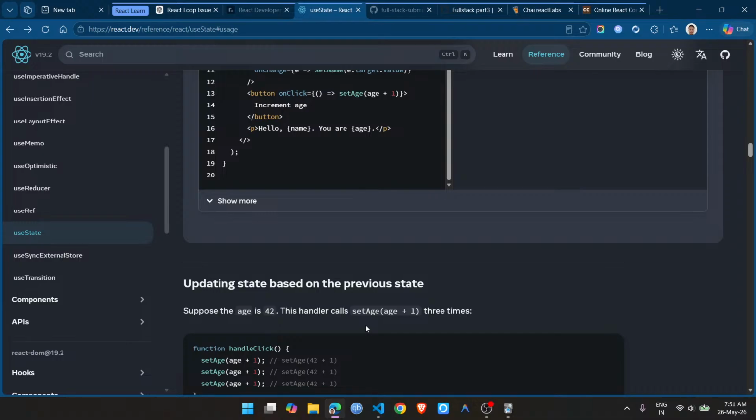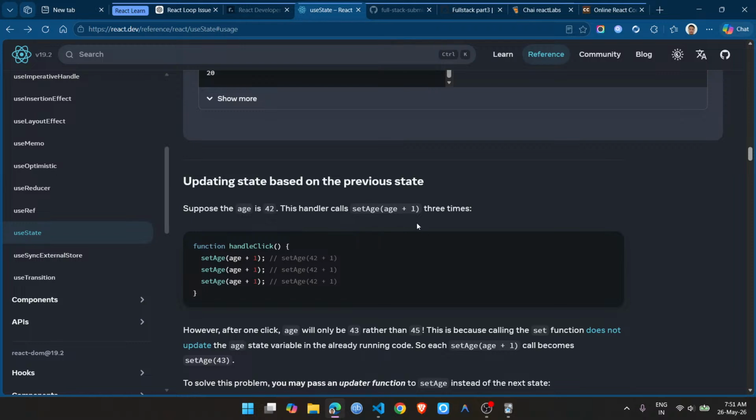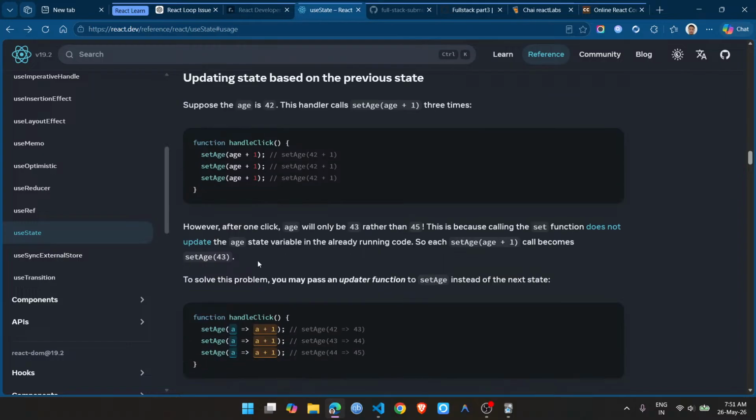Updating state based on the previous state. Suppose the age is 42. This handler calls setAge(age + 1) three times. But it's still going to update only one time, as we saw. Calling the set function does not update the age state variable in the already running code. So it becomes setAge(43).